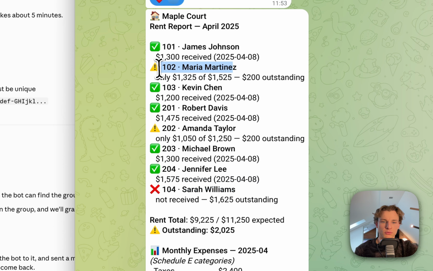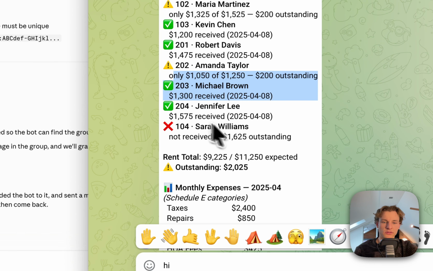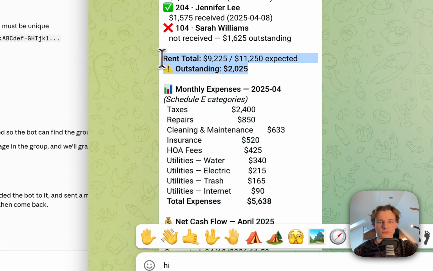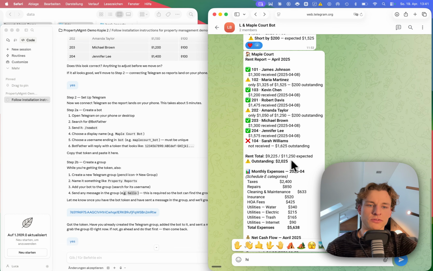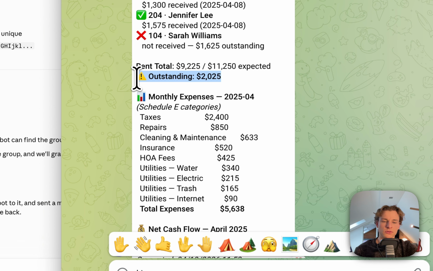So the 2 small problems are the ones that are just $200 outstanding. Amanda and Maria didn't pay the full amount. All green ones paid the full amount on time, and Sarah Williams didn't pay at all. So then it gives me the overview. Rent total, 11,250 were expected. Only 9,225 actually came in. So outstanding is this amount.